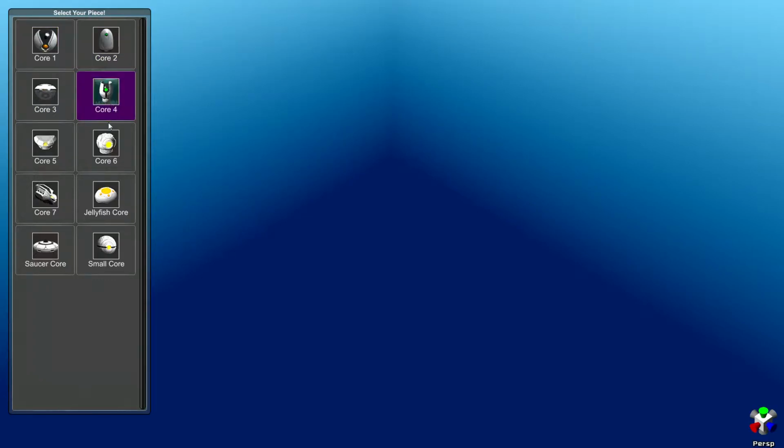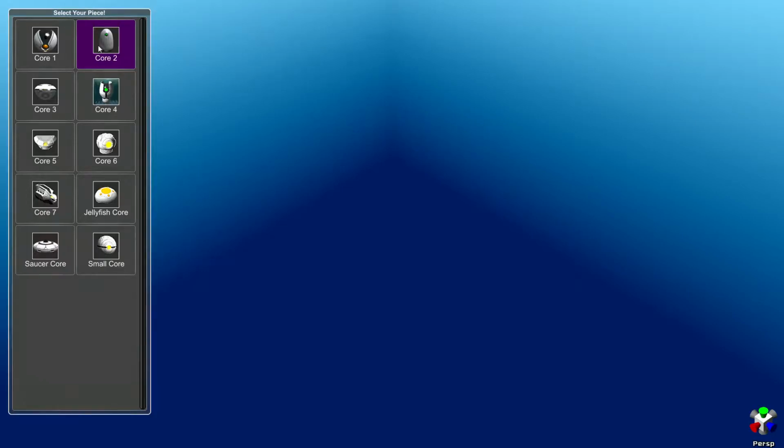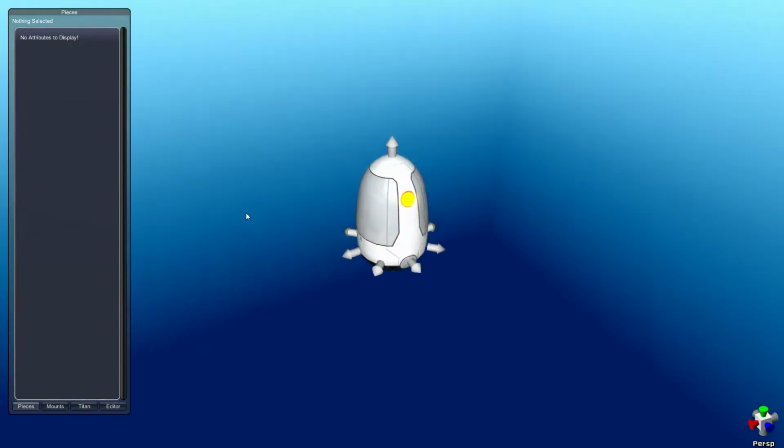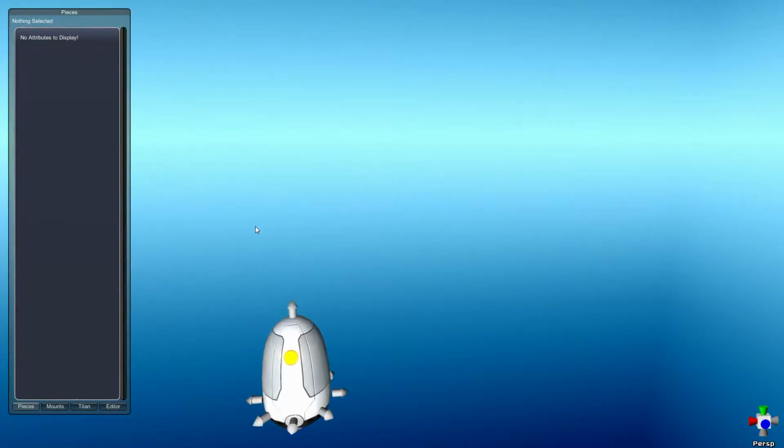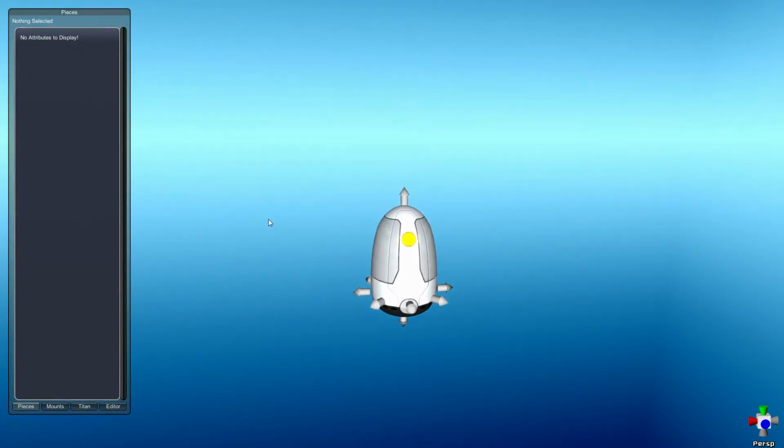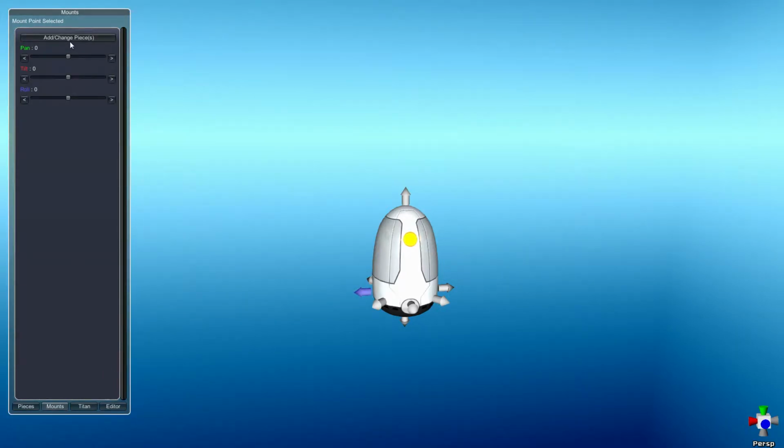So from here we can pick any number of cores. I'm going to go with core 2 because that sounds like a good one. So we've got this editor, we can rotate around, zoom in and out, and pan around. It's a pretty intuitive control set. I like it a lot. And what we can do is just click on any of these mounts, then go to the mounts menu and add a piece to it.